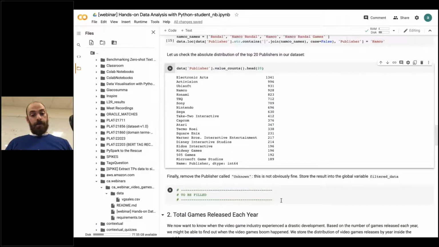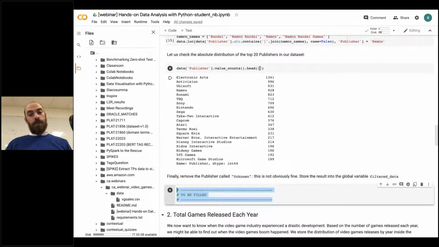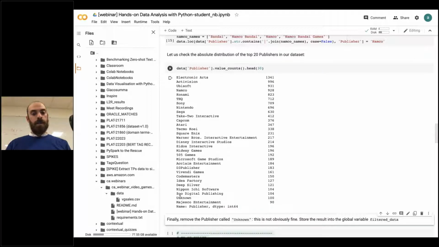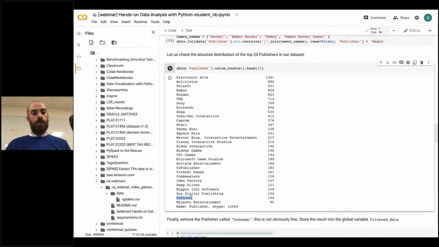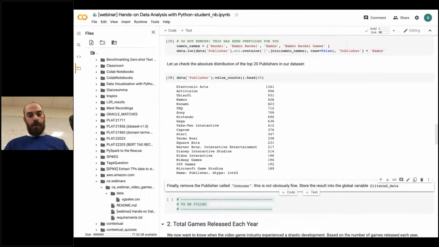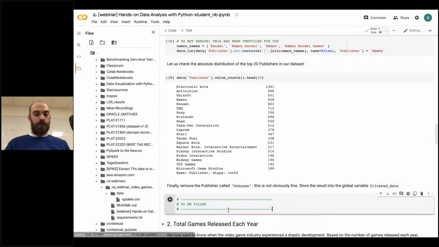Finally, if you pay attention, now I just retained the first 20 rows, but if you run that cell with, say, 30, you see that at the end you have this unknown publisher, which is obviously a mistake. So we want to remove that. And basically, we remove the publisher called unknown, and we store the result inside filter data.